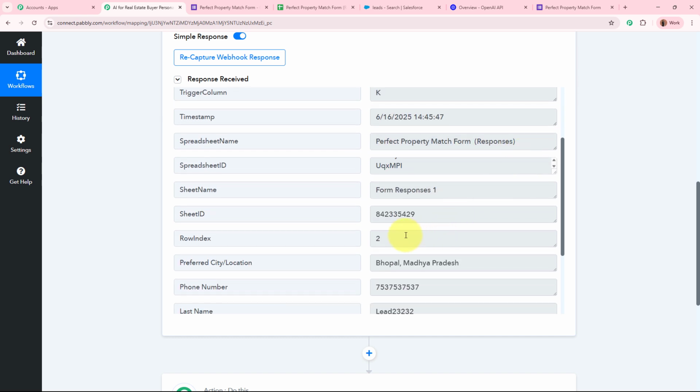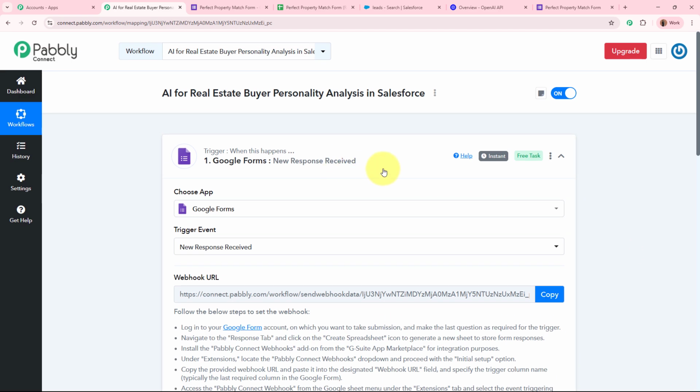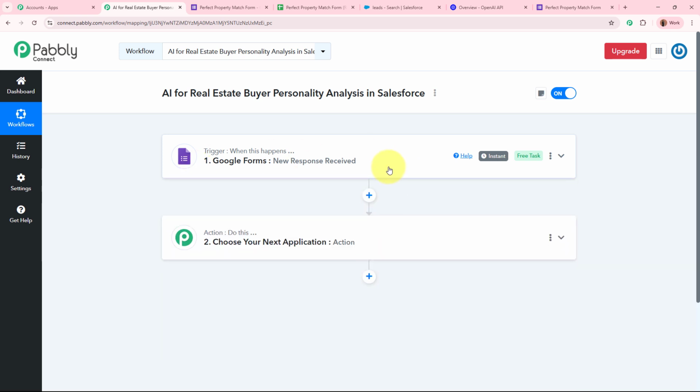If I'm going to further scroll down, over here the city is Bhopal. This is the phone number, the first name of the lead, the last name of the lead, email address. The weekend looks like is right here, and this is my budget. So as now the response has been captured in my trigger, this means that Google Forms is connected to Pabbly Connect and our trigger setup is done.